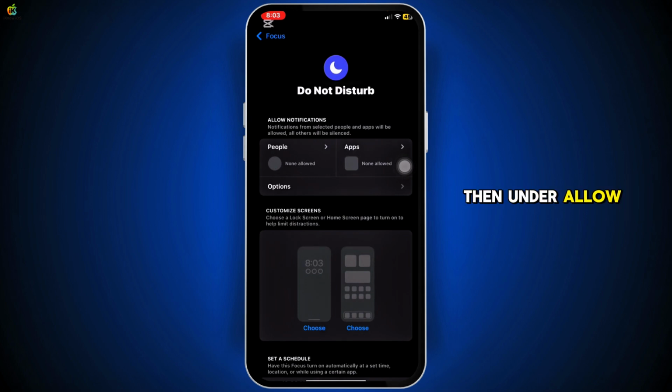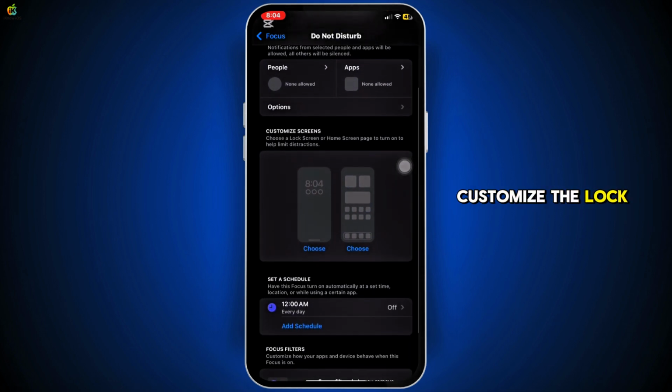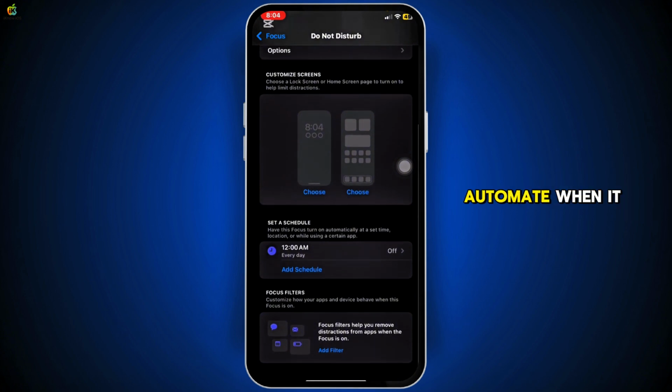Then, under Allow Notifications, you can choose which people or apps are allowed to get through during the focus. You can also customize the lock screen or home screen to match your vibe when that focus is active. You can even automate when it turns on, like during a certain time, location, or while using a specific app.